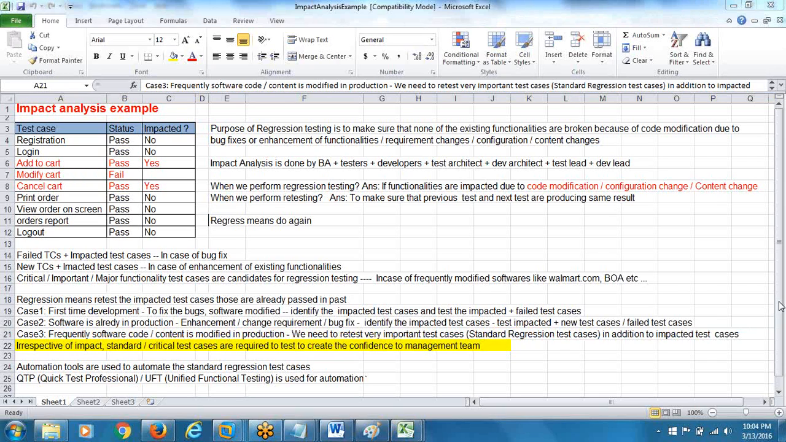Question from Mallika: testers sign off on the final test. Yeah, you are right, Mallika. Thank you for helping. Now come to case 3.